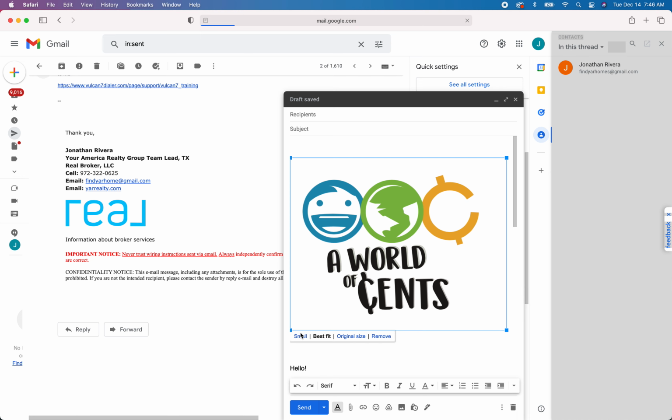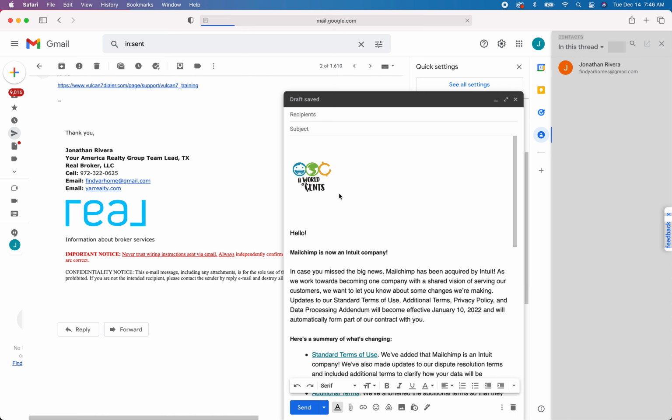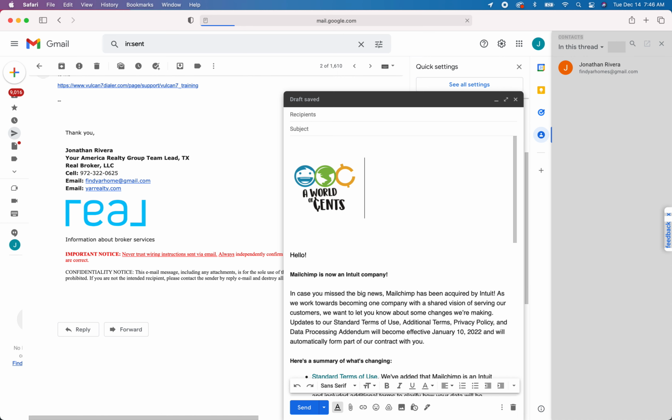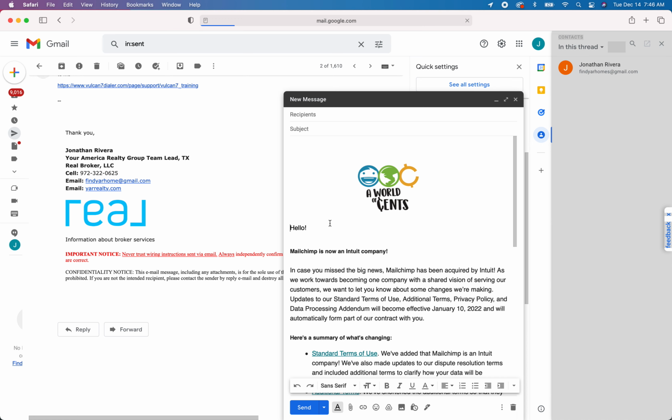Select the image, hit small, and if this is still not small enough for you, you can grab it by the corner. Don't hold any buttons and just scale it. Okay. If you want to center it, get to the left side of the image and hit your enter key over and over again until it gets more or less where it needs to be, and then you're going to hit delete.